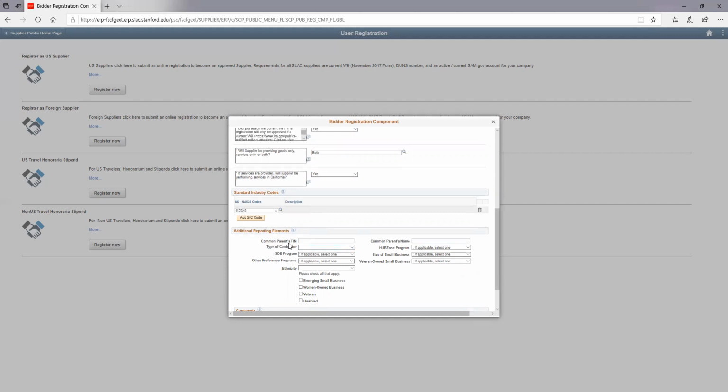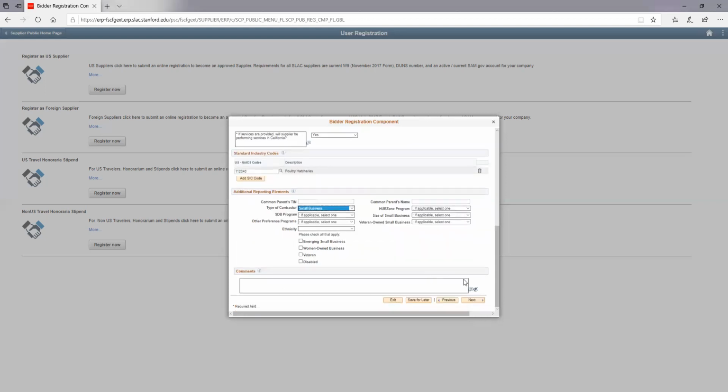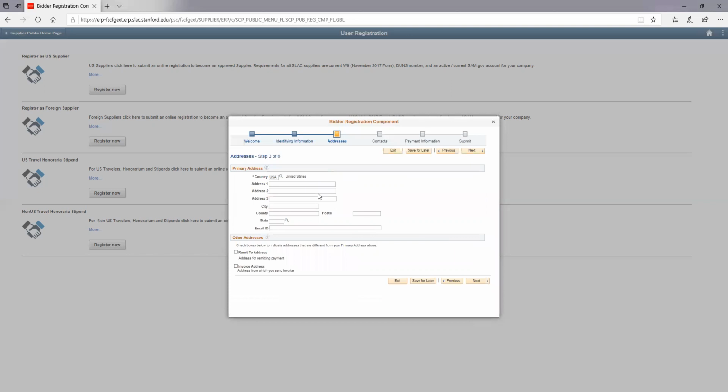If you have a parent company, go ahead and enter that parent company here, the TIN number and the name. The type of contractor is required. So usually for US businesses, it's either federal government, large business, nonprofit, or small business, or state and local government. I'll go ahead and pick small business. Please check any of these if they apply to you. Double check your information and click next.